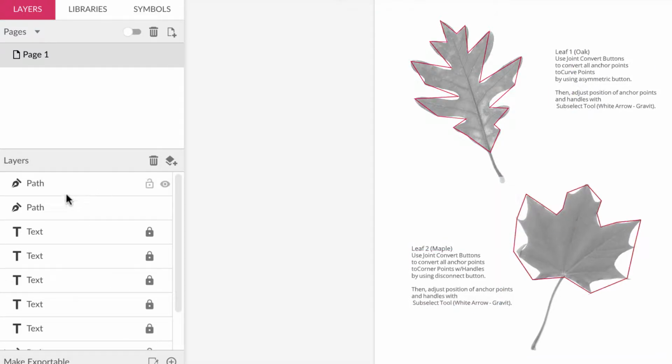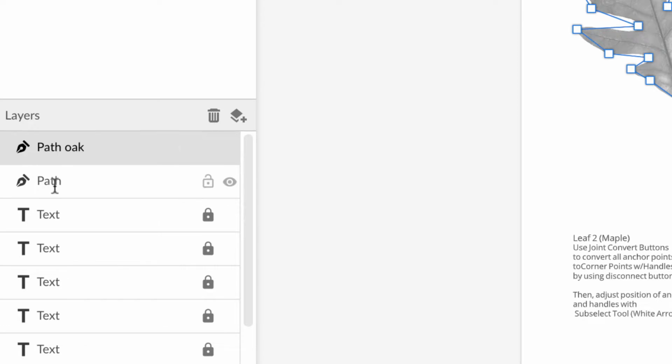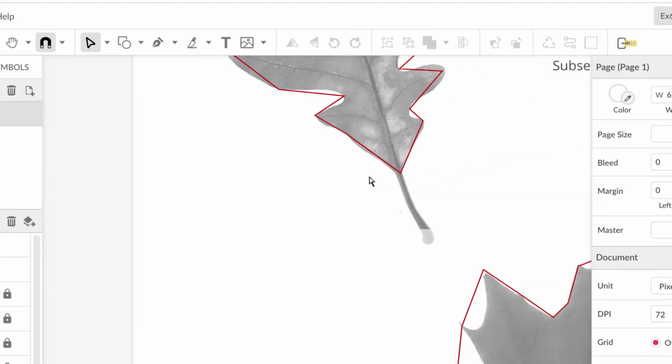And these are the two files you're going to work on. Even if you want to, you could even double click on the name and say path oak. And double click on this name and put path maple. And these are the two paths you're going to work on. And I'll zoom into it because we'll work on the oak first.